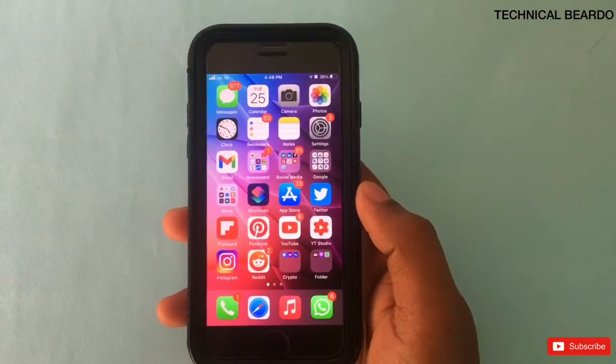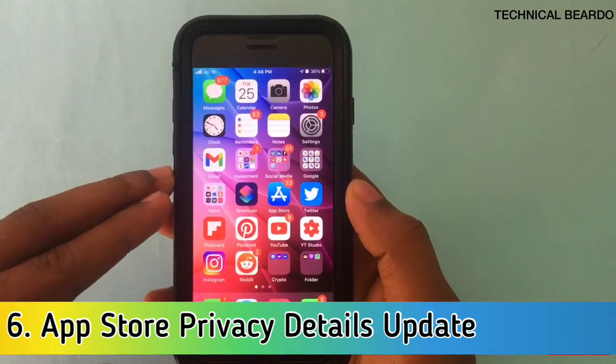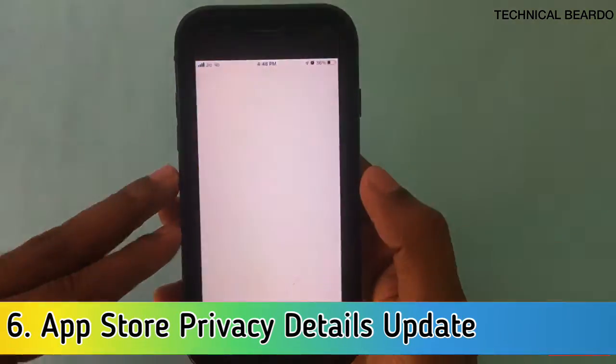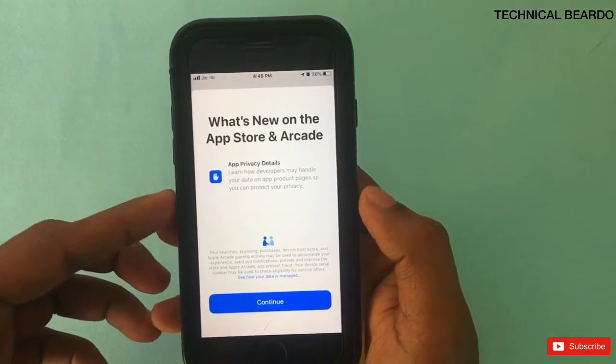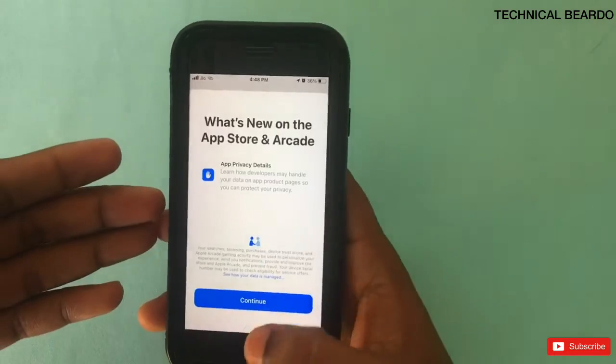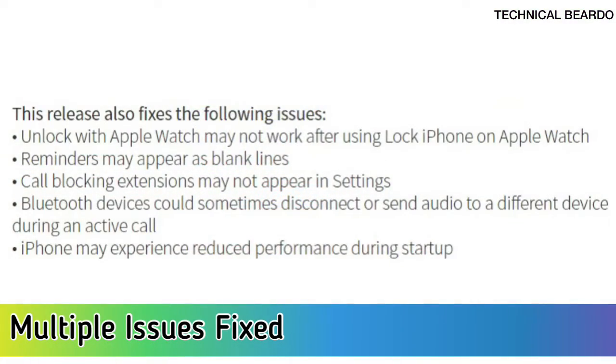And lastly, about the main feature: if you open the App Store after the iOS 14.6 update, you will find a splash screen regarding your privacy details, as usual. So whenever your update comes, there is a certain update in the App Store as well. So just a small update. These were some new features of the iOS 14.6 RC update.